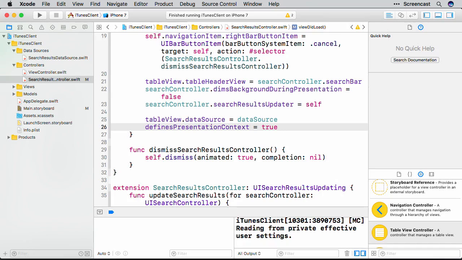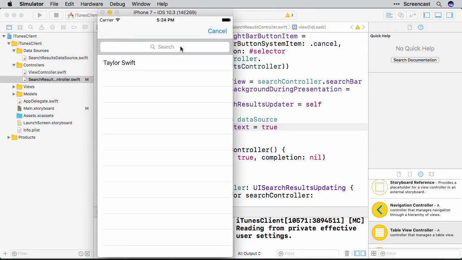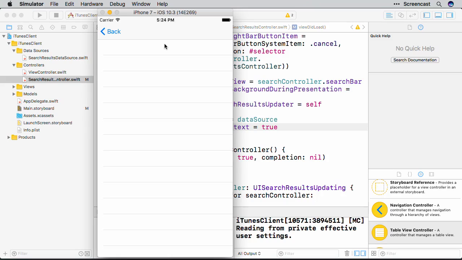This property takes a Boolean value that indicates whether this view controller's view is covered when the view controller, or one of its descendants, presents another view controller. So by setting it to true, it is indeed covered, which includes covering the search bar. So if we run it now, search iTunes, tap on the search bar, get the result, and there we go. That looks better.